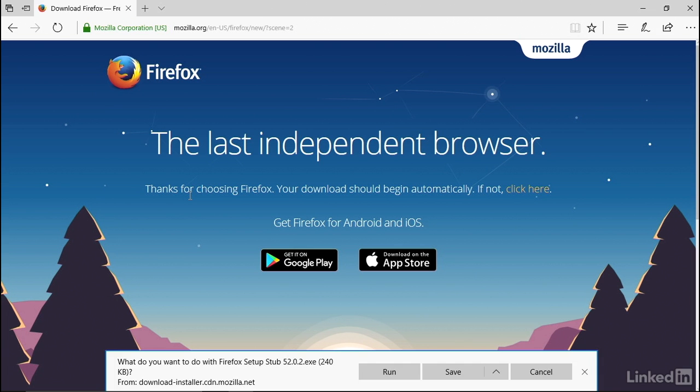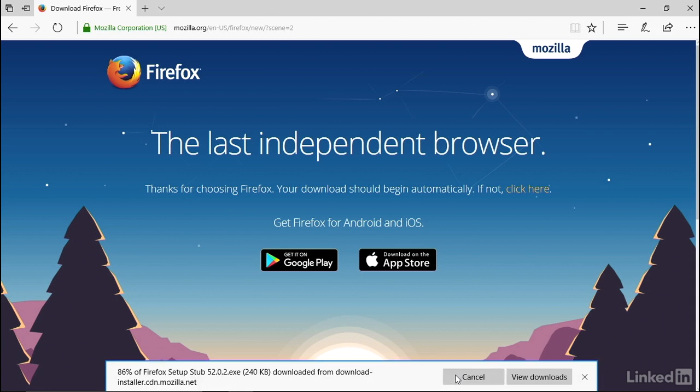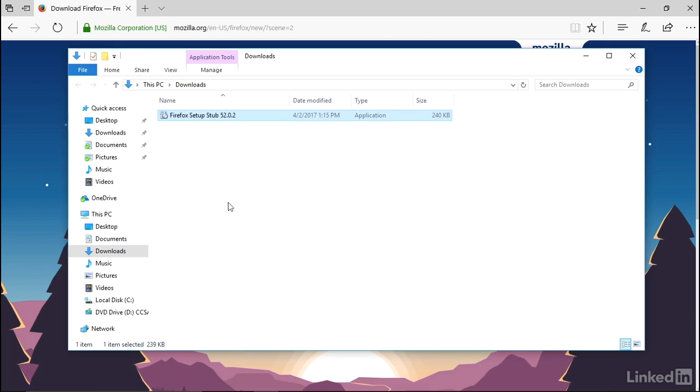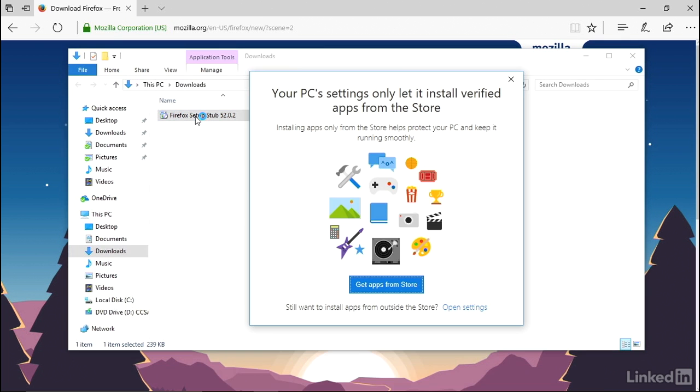I'm going to hit the download button, and it's going to download this. It asks me if I want to run it or save it. For now, I'm going to save it, so I have it in my downloads folder. Then I'll open up the folder, and here is the file that I would run to install this application. So I'm going to double-click this to start the installation, and then I hit a wall.